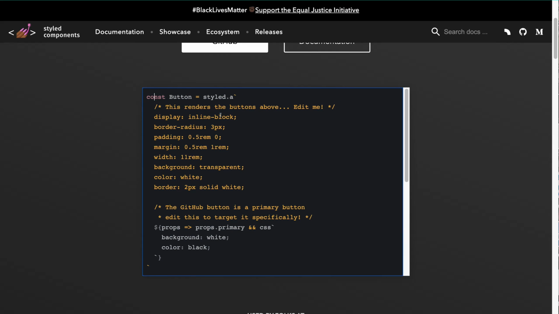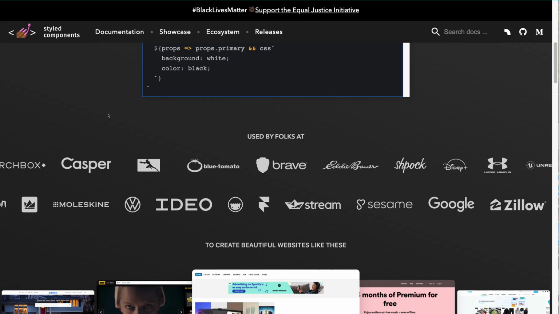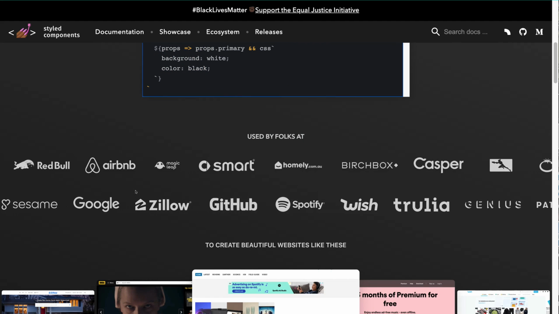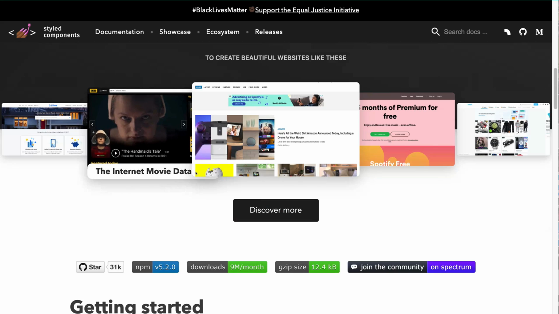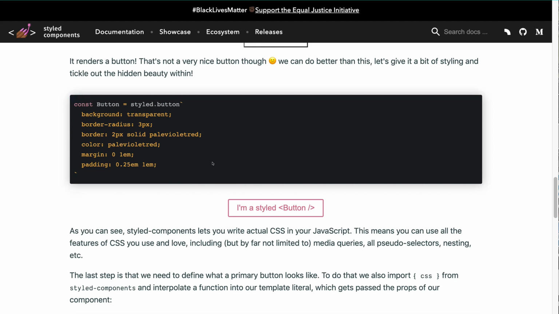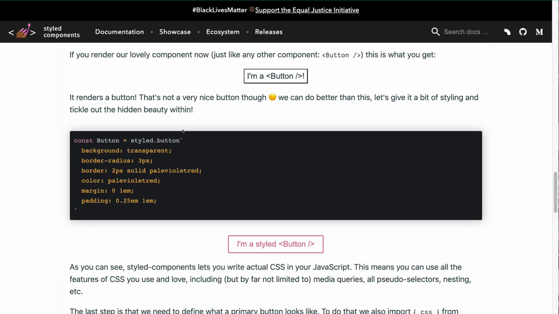Let's say you have a button and you want to change its properties or characteristics. You can create a new button and style it using styled dot whatever element you want to give, and just write the CSS inline properties and you will get your new button. That is the power of styled components, and many brands are using styled components for their websites. They also have some awesome code snippets for you to look at and try out in your own website.